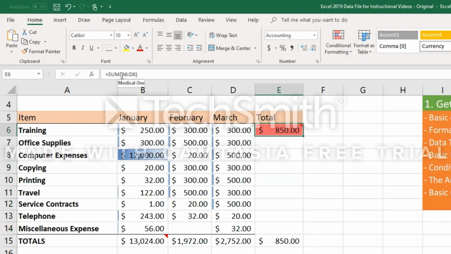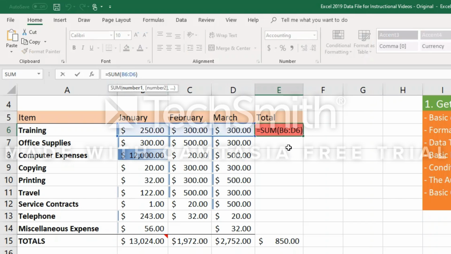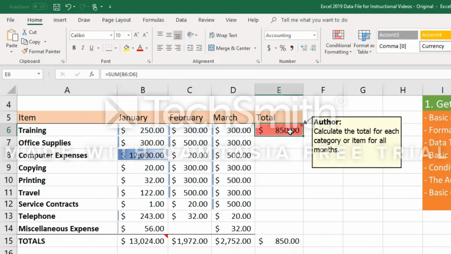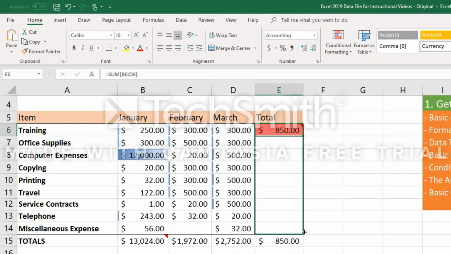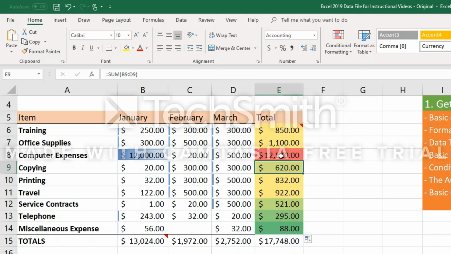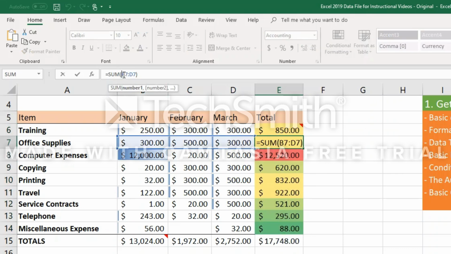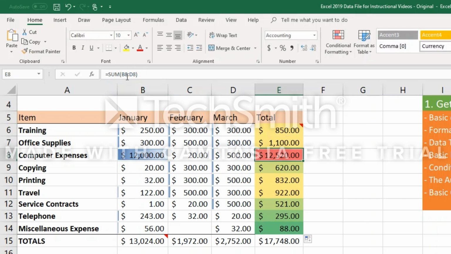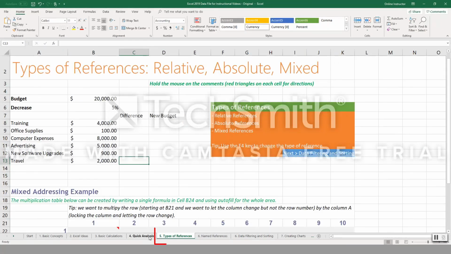notice that the reference here is B6 through D6. But then when I used the Autofill feature to get those formulas populated, notice that it went to B7 to D7. And then the next one, it went to B8 through D8 and such. So anything sequential, it did automatically. And those are what's referred to as relative references. Now in Excel, there are also absolute references and mixed references.